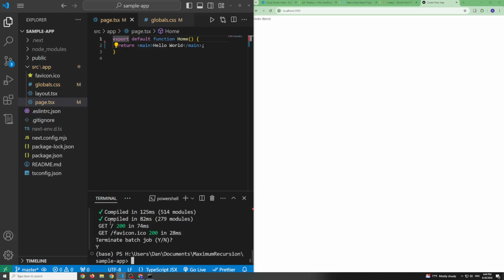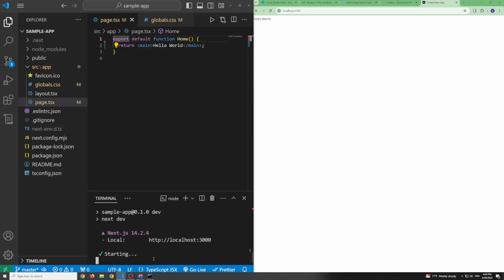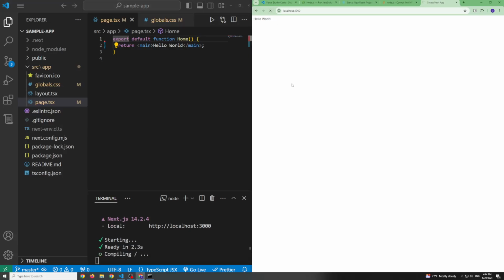So if you ever want to close your server down, you press Control-C in the terminal, and then it'll say terminate batch job, and then you say yes. And then if you want to rerun it, instead of typing it out each time, you can just press up on your keyboard and npm run dev. And we'll refresh this over here again.